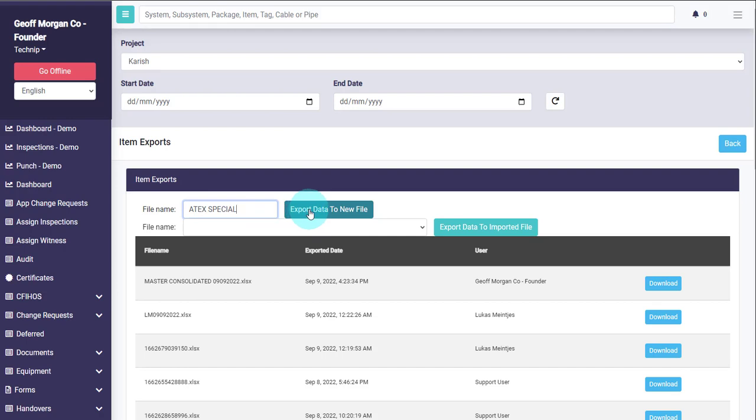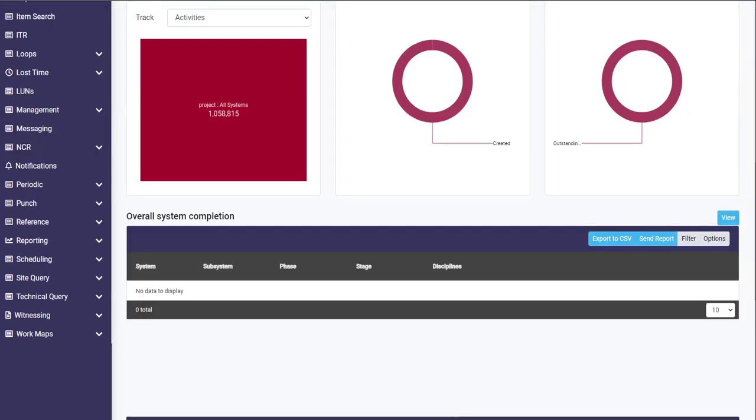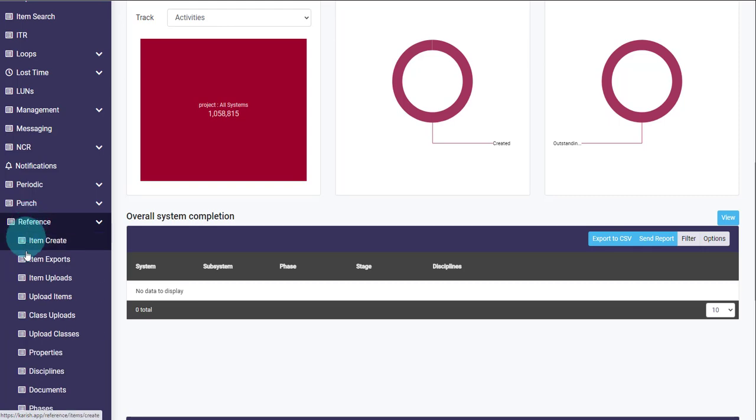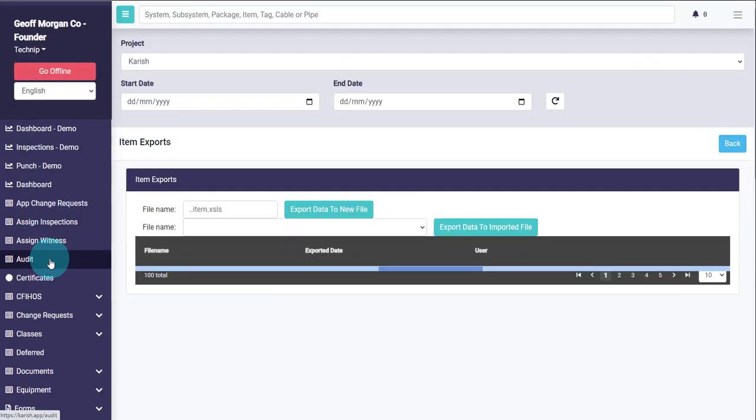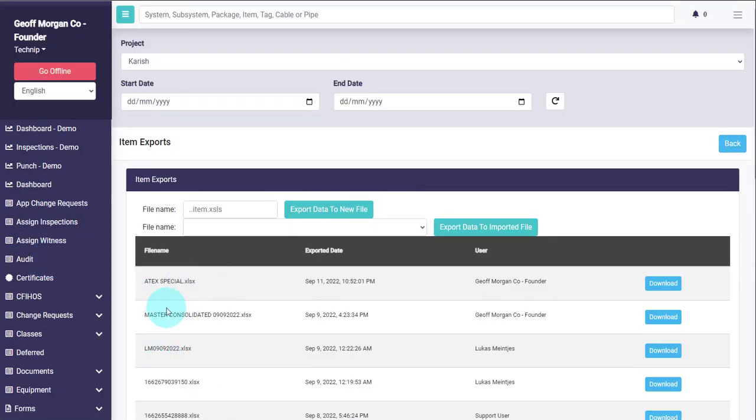And export that data, and it will say up here export is started, and it will notify me when that's finished. Just to let you know that that is a very intense process, and it will take potentially a couple of minutes depending on the speed of your internet connection. So let's go back to the reference to refresh that and go back into item exports, and there indeed is our ATEX Special. This is a very comprehensive report.